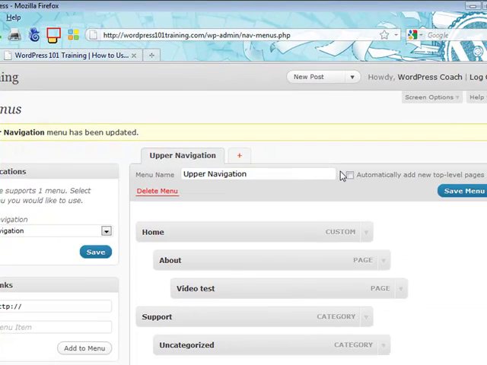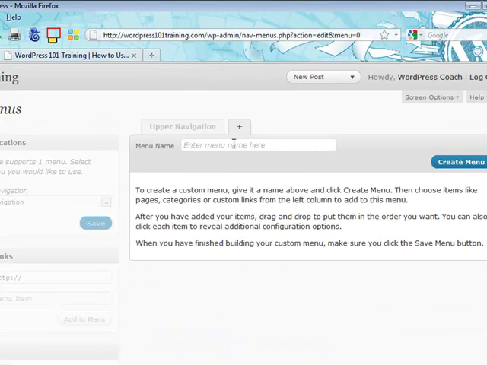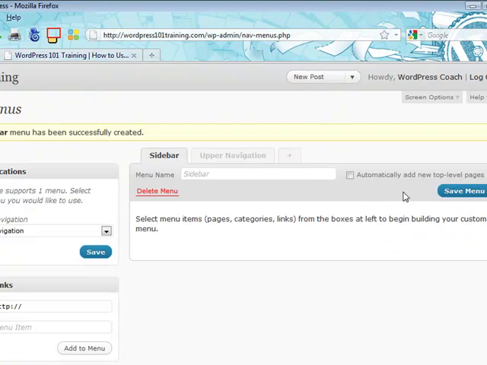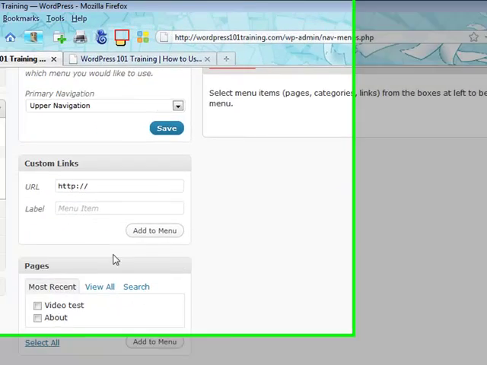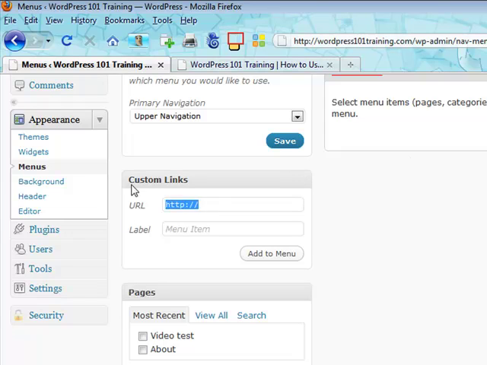You can click this little plus, create a new menu. I'm going to call it sidebar, because say I want my sidebar to show different things. So I would click create. And then I can just come over here and I can add new menus. I'm going to create an offsite to my other business, Your Web Tech Team. I'm going to click add to menu.